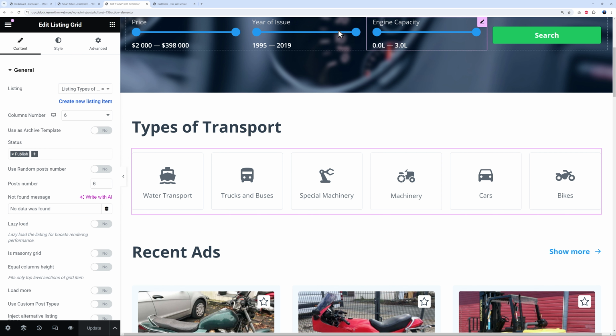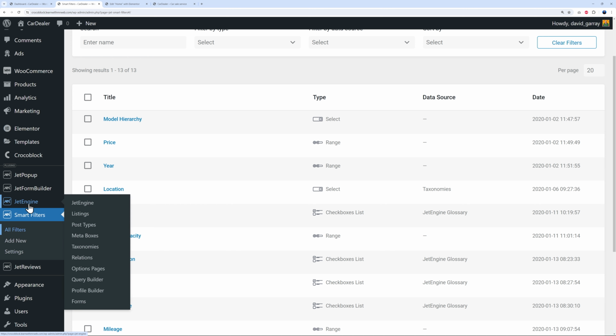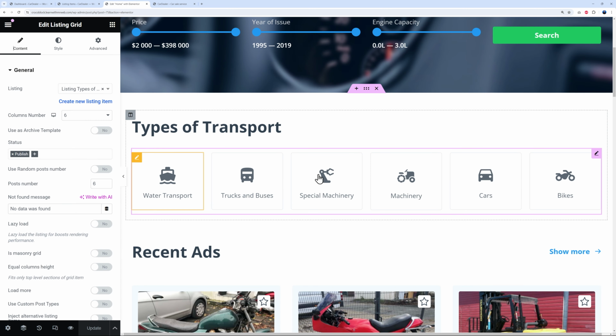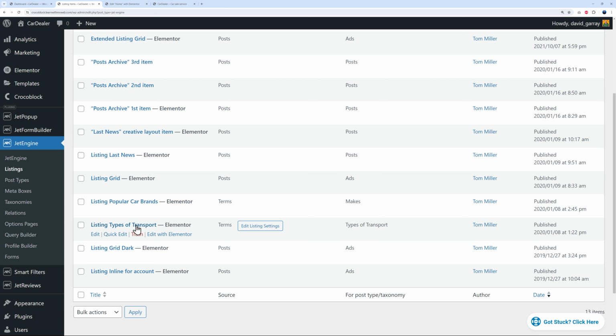So if you click on that, as you can see, this is a listing grid, and we have the type of listing. So again, for this, I'm going to show you how you can create that separately. So let's take care of this one as a first example, okay? So for this, we go back here, and we go to Jet Engine, and this one is called listings. So the one we're interested in is called types of transport, okay? And we go back here and scroll down, and it should be here. There it is, okay?